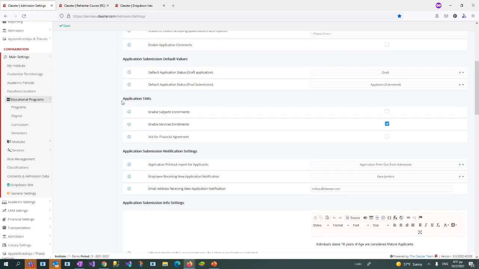Then we have the application tabs. In my example, I have opened the services enrollments. So we will see how we can enable the services enrollment, the self-enrollment for the applicants. Ask for financial agreement. I will also enable this later and I will show you how it looks.